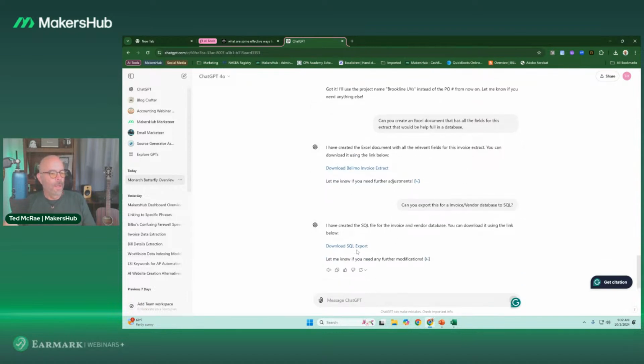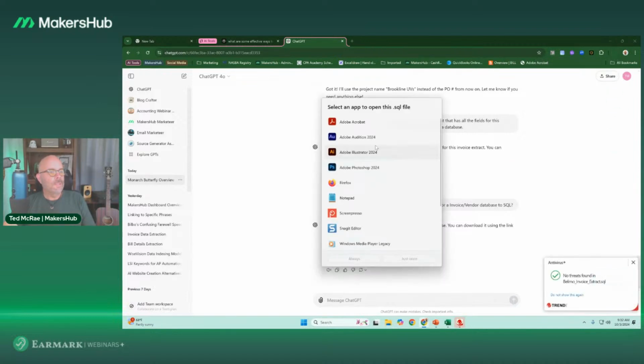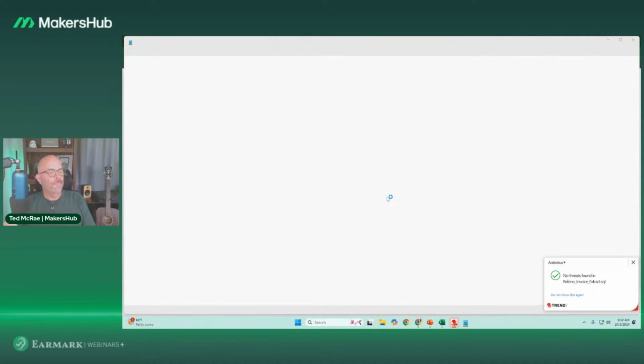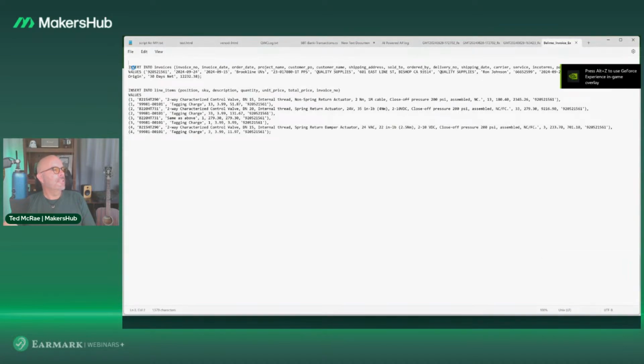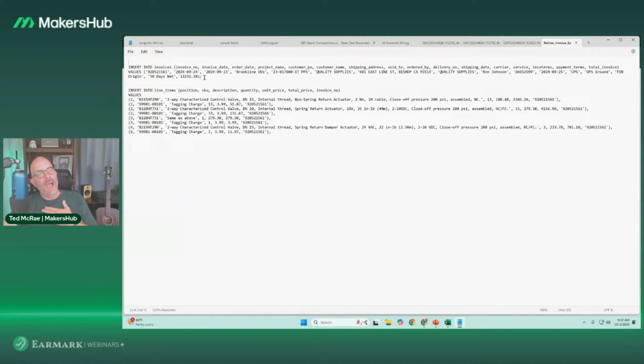It didn't do an SQL. It did download the SQL export. Let's see what it does. Let's see if it'll allow me to open it in Notepad. So yeah, look at it. It says insert into invoices, blah blah blah. So look, it's created the database for me and how to do it. I know it because I've done this before, but it's pretty darn cool.